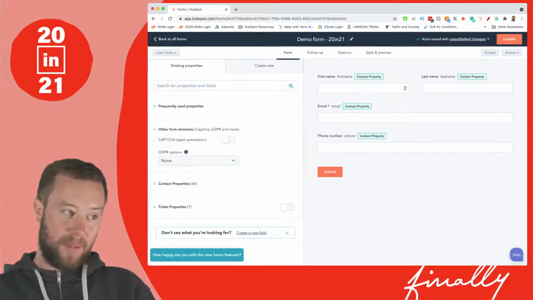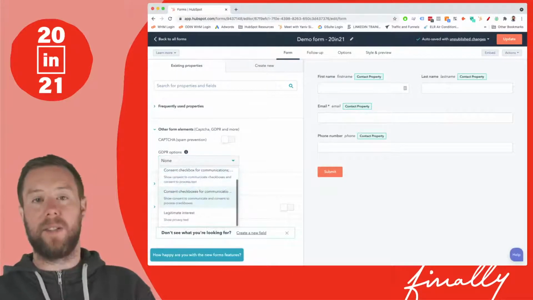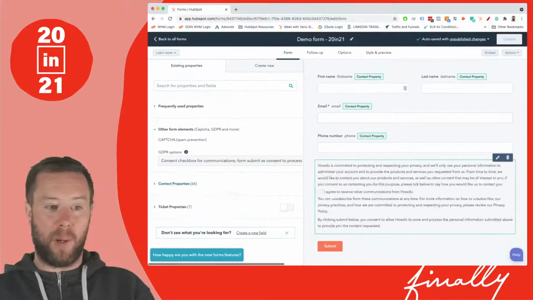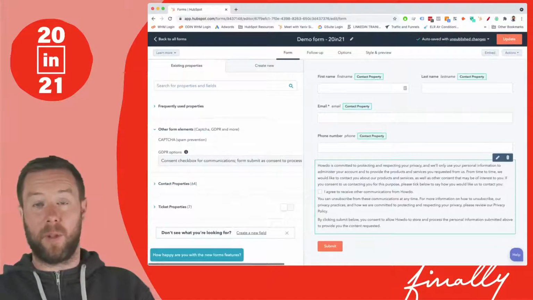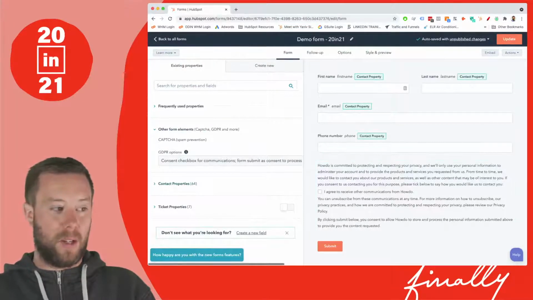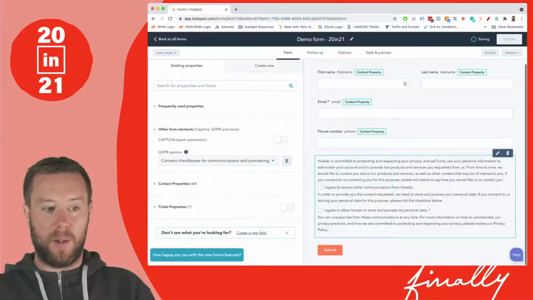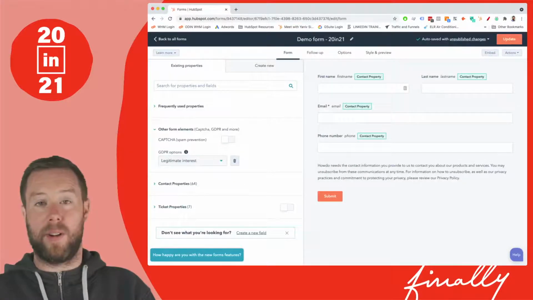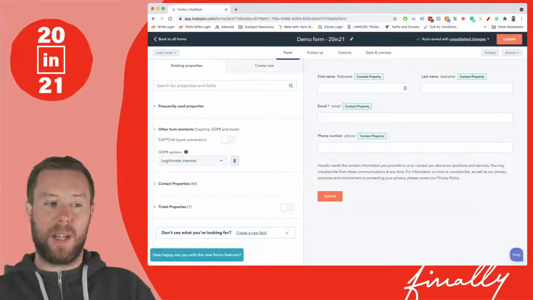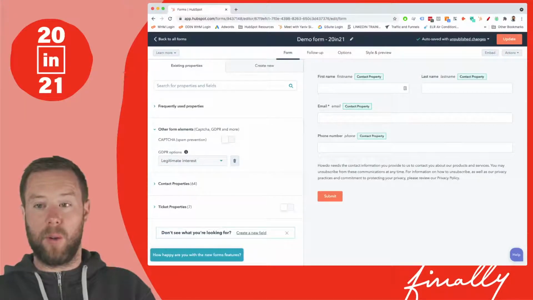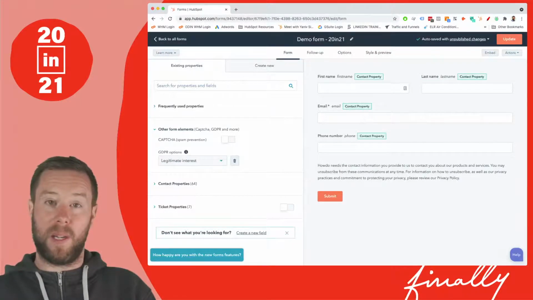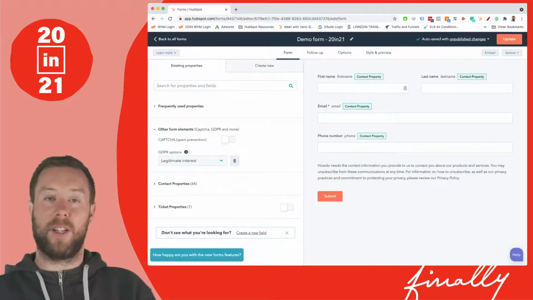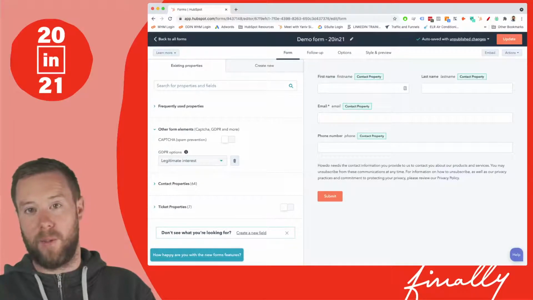GDPR, if you need to, for whichever reasons where this is being used, you can have a consent box. You can obviously edit that text if you've got some company-wide consent. You can change that box to consent just for communicating and for processing information, or there is a legitimate interest information here, which is a pretty safe statement to leave on. What you're saying here is, ultimately they are filling this form out, so you are taking it that they are legitimately interested in the products and services that you have to offer.